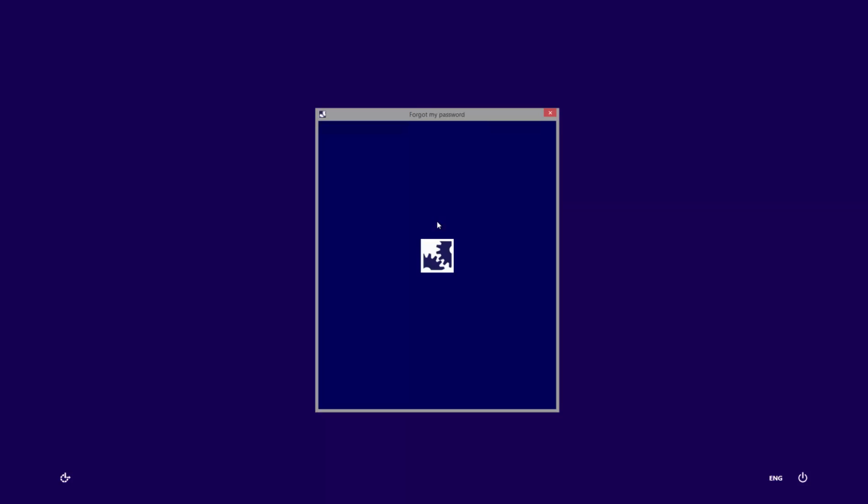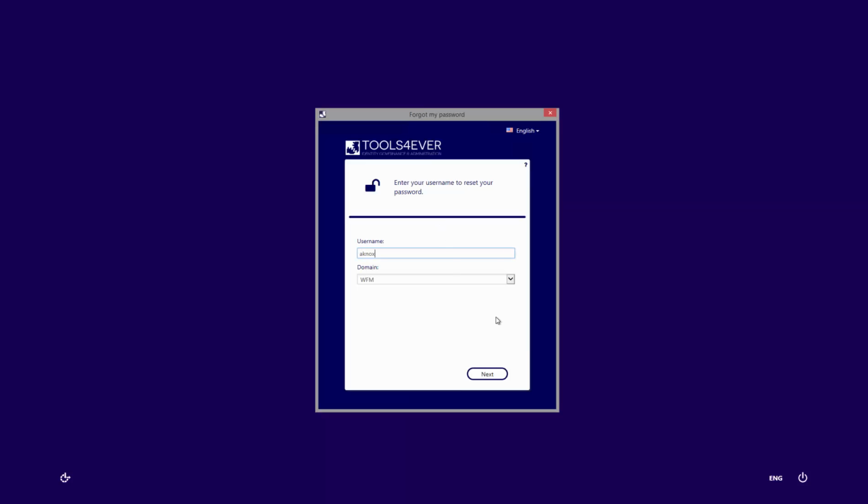The domain and username have already been entered in the password reset screen, so you only need to check that it is correct. Click on Next to start the wizard.